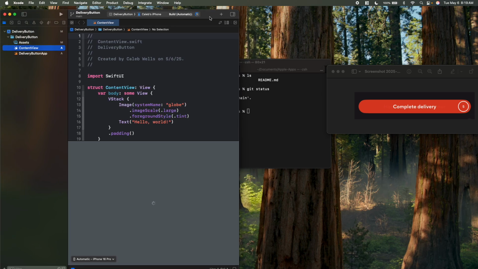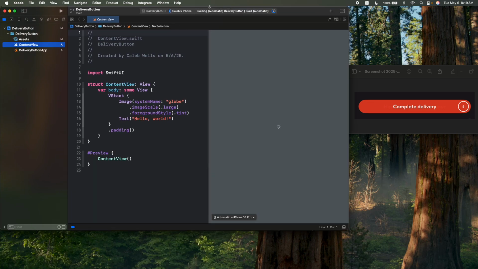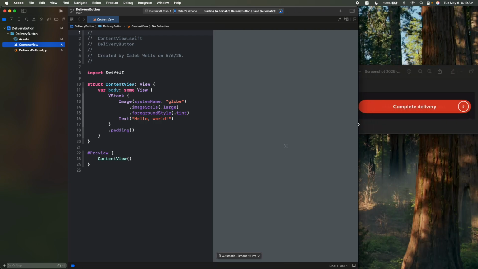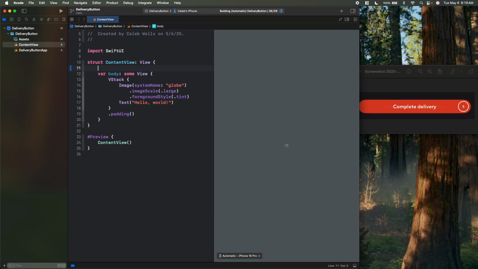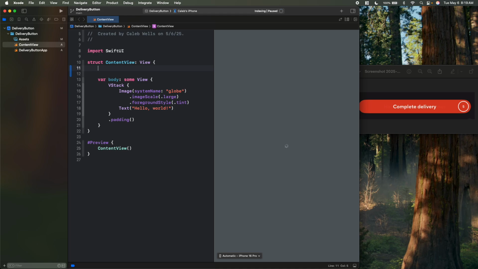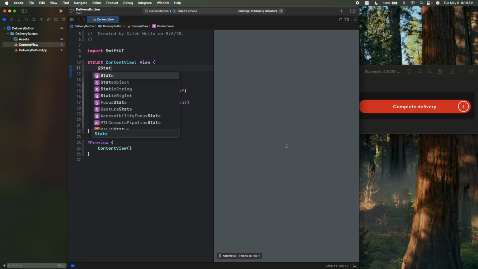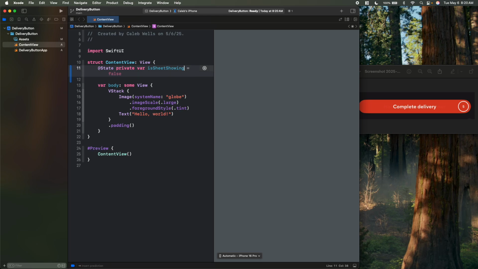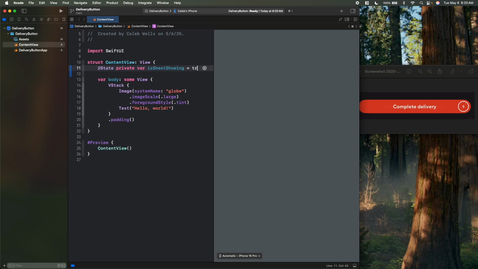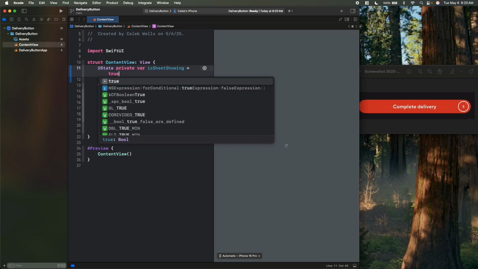All right, we're just going to make it full screen, and then I'll pull it over a little bit so we can see our button. So let's go ahead and we'll keep this, and we'll create a state property to track if the full screen sheet is showing. So I'll go at state private var is sheet showing, something like that. And then we're gonna assign it a value of true because we're gonna want to see it.